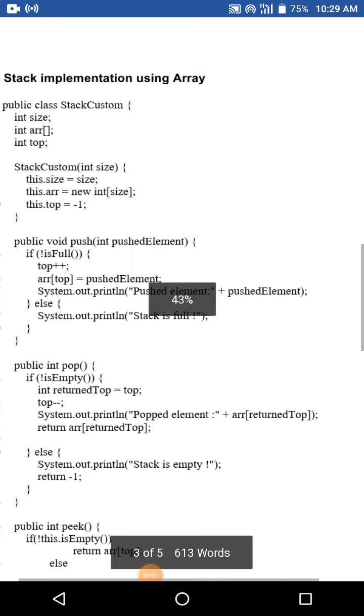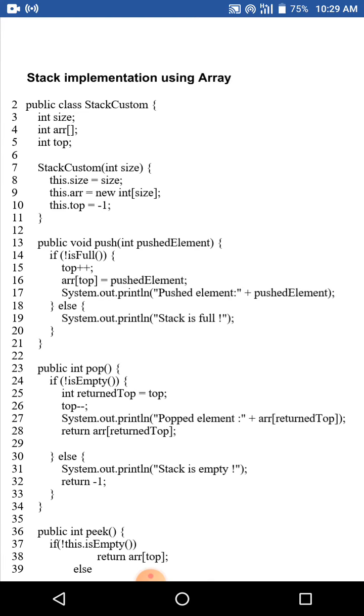Let us see the program for the stack using arrays. Here we have to take an array ARR and one variable to change the positions of the stack for insertion and deletion. We have to use the top variable and specify the size of a stack. So we have to take three variables: one is size, one more is an array, and one is top.